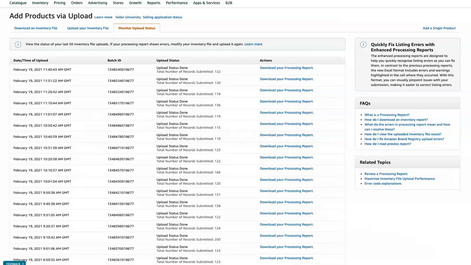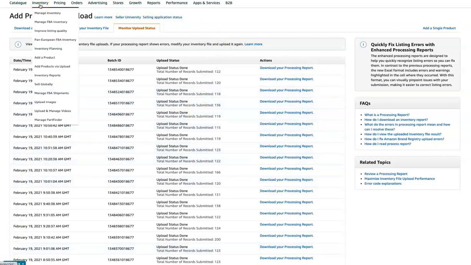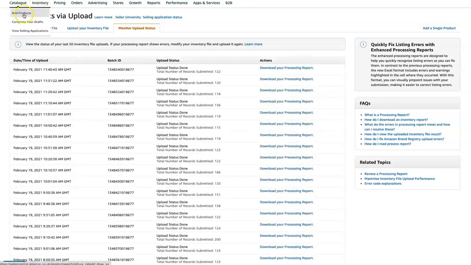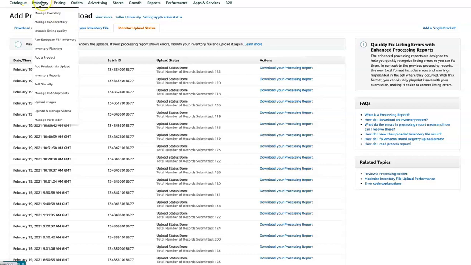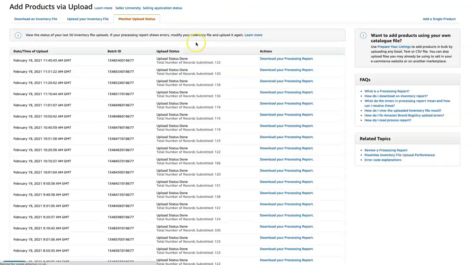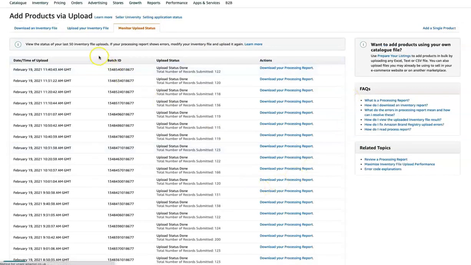Now, the bulk way of uploading is a lot more effective and efficient, and it means that you can upload hundreds of products in one go rather than having to do them one at a time. So it's a time-saving method. You'd need to log into Seller Central, and then when you're logged in, you'll need to select inventory from the top panel, and instead of the catalog where you would add a product, you would select inventory and then add products via upload. And what that does is it will show you this screen here.